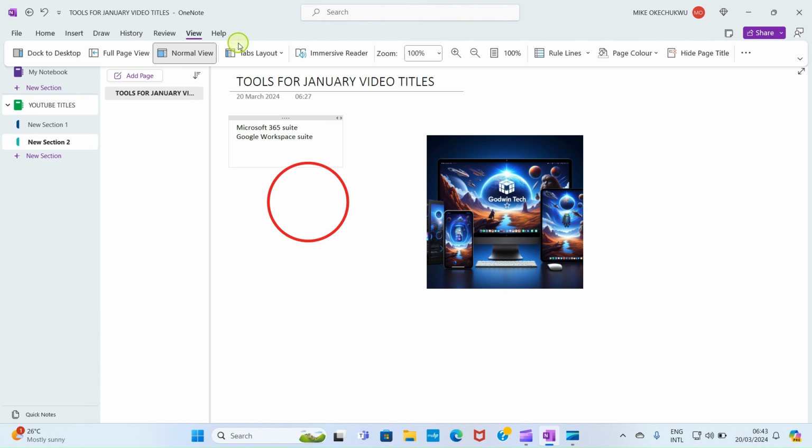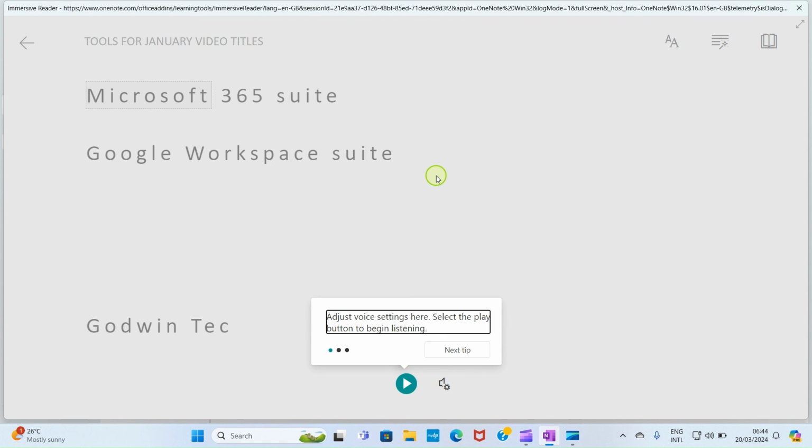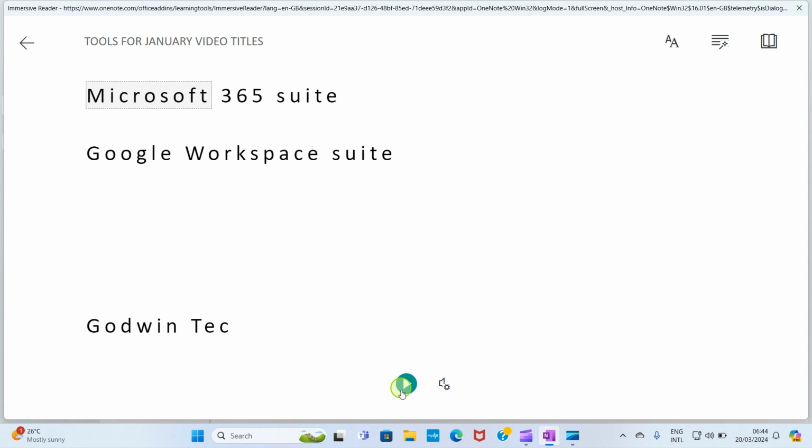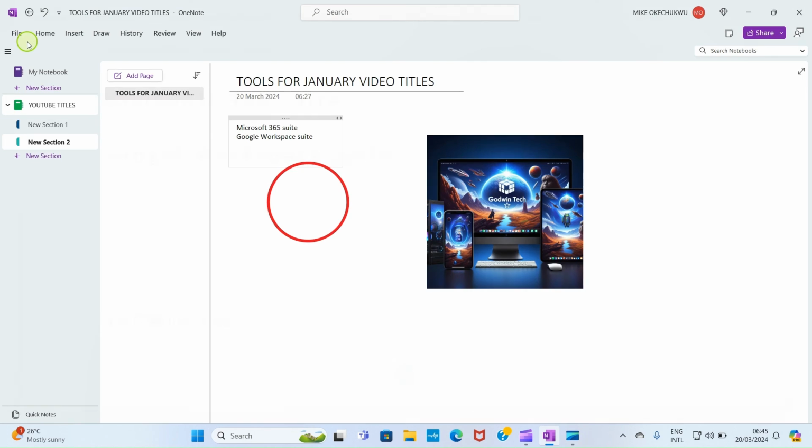So let's still go back to the view. We can see some other options, like immersive reader, which allows us to read the content of these notes effectively. You can see this has now allowed us to read through what we have here, just the text. The images are skipped. Read in a way that you will understand everything. You can use this to play, or you can use this to change the voice settings. Maybe you play it and it reads what is on the note. It reads it for you. But we don't have that time, so let's exit by clicking on this arrow. We are back to normal.